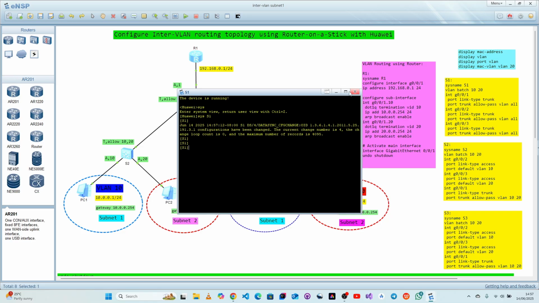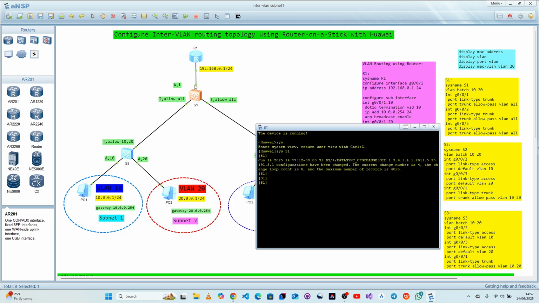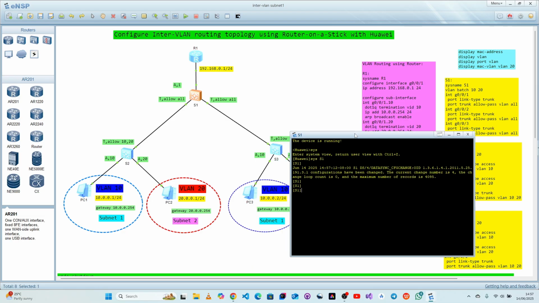Then let's go to our first interface, this interface here. So we have three interfaces. Within our main switch, one thing you should know is that any switch connected to another switch or connected to a router has a link type of trunk. Link type trunk means they are able to forward the VLAN 10 and 20 traffic within this port. So all these interfaces here have a port link type trunk.